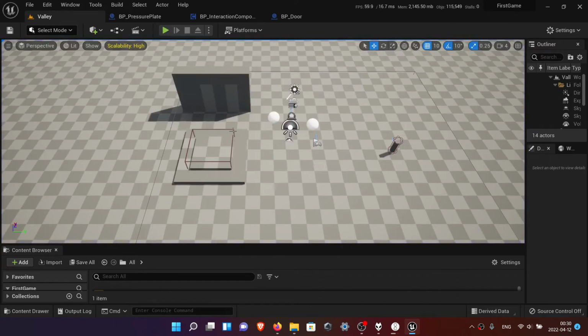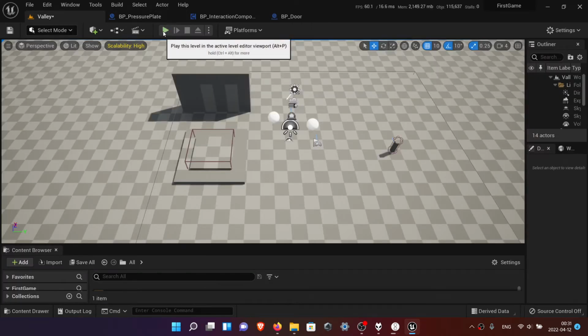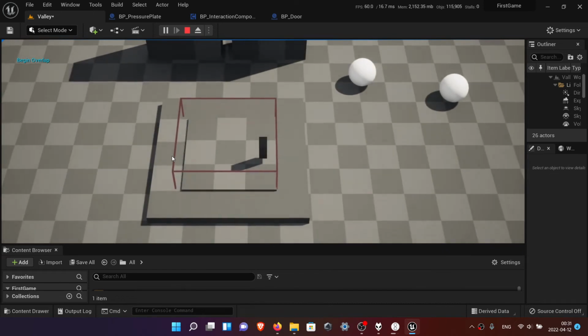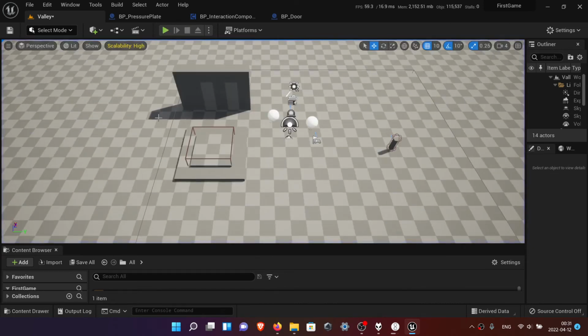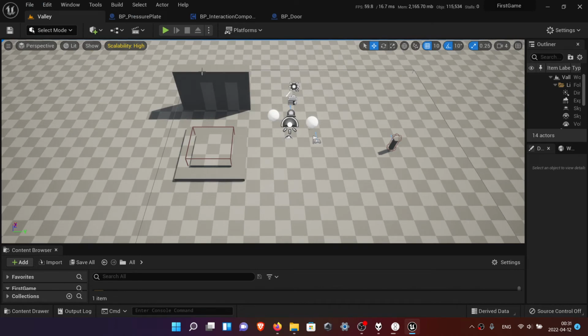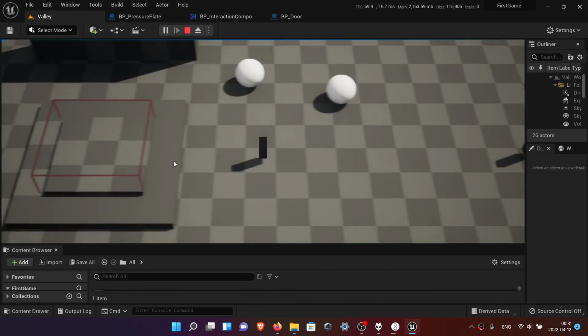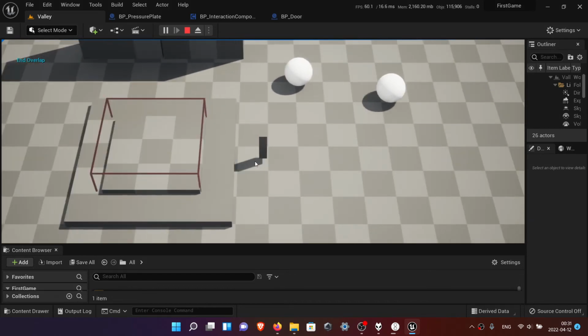Also, one way to solve it, really weird, is to recompile the BP pressure plate. I recompile it, restart the level. It works immediately, right? But if I open the level again, reopen the level, and play again, it happens again. I don't know.